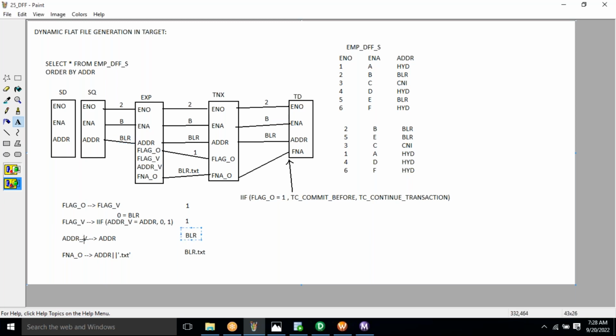Now flag_v value is 1, address_v value is BLR. So these are the values we have got at the variable ports. Next, the output ports logic will execute. For the output port flag_o, we are passing flag_v. The flag_v value is 1, and that 1 we are passing to flag_o. Now the flag_o value 1 will be sent to the transaction control transformation.